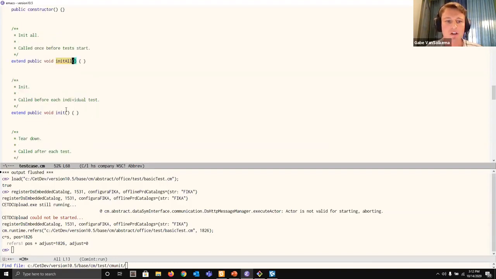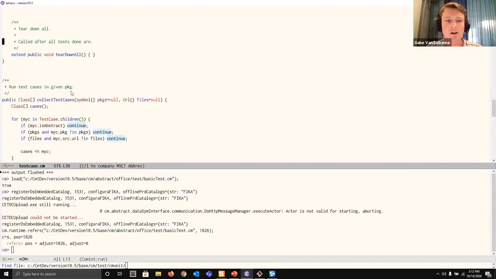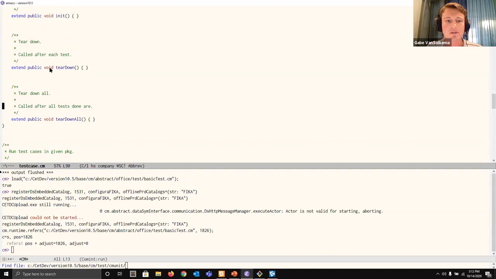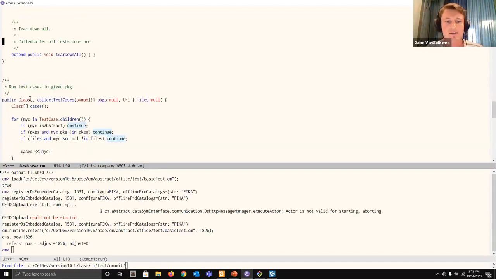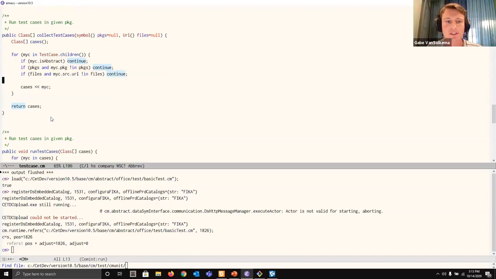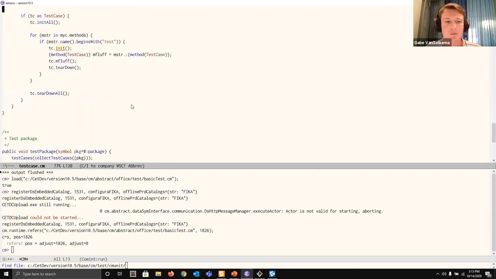So you have init all, init, tear down all, basically a bunch of things that you can hook into, after a test is called or after all the tests are called. I'm not going to get into some of these functions down here, but these are basically the code that is used to collect the test cases and actually run them for a given file or for a class or for the whole package.